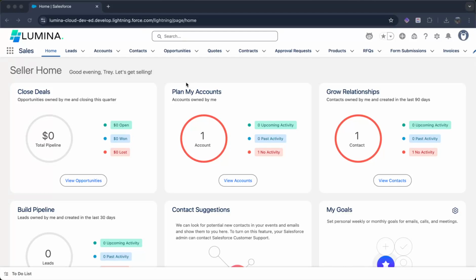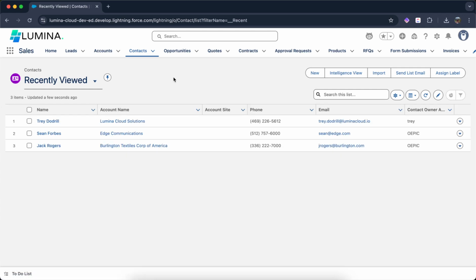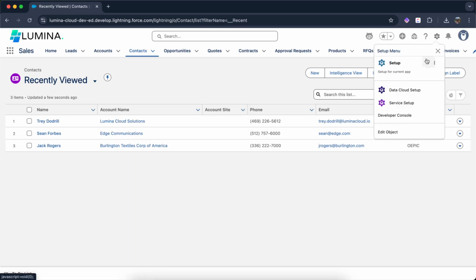Hey everyone. So today we're going to be taking a look at how to enable the last activity date for some of your standard objects like leads, accounts, contacts, and opportunities. It's not a native field that you're able to display out of the box, but it is something that Salesforce tracks natively.